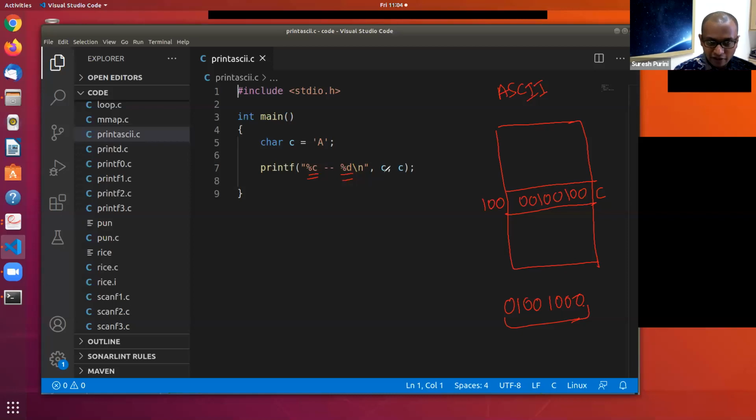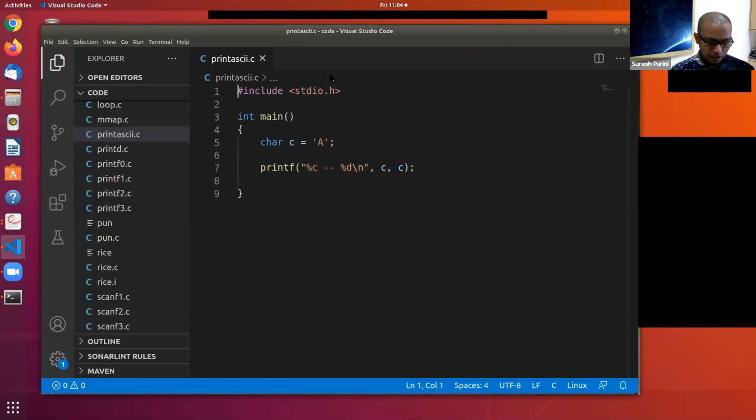So a character will be allocated 1 byte of memory. So C will be allocated 1 byte or 8 bits of memory. So %c reads those 8 bits as a character, as Vivek rightly said, and %d reads those 8 bits as an integer and prints it onto the screen. Exactly. So now let's compile this program and see what happens.